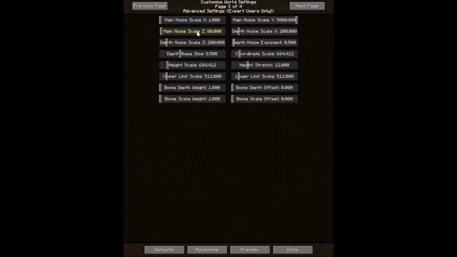Then the Z, it stretches your terrain along the Z coordinate and makes it smoother along the Z coordinate. So that's left and right, and X is north and south. This west and east. Okay, then this one right here is the depth noise scale. It creates more variety and changes the height of your terrain. So this kind of goes along with this right here.